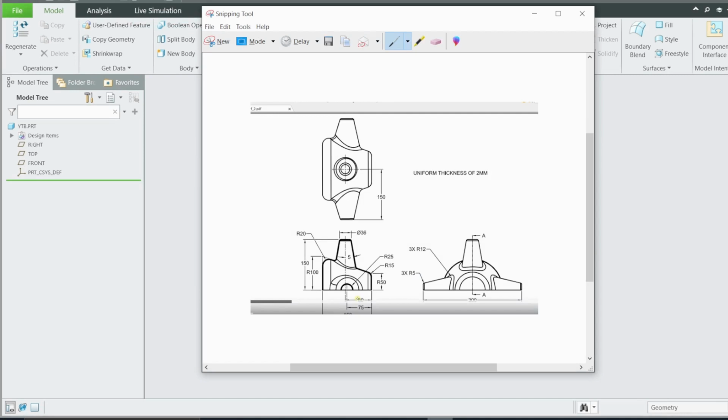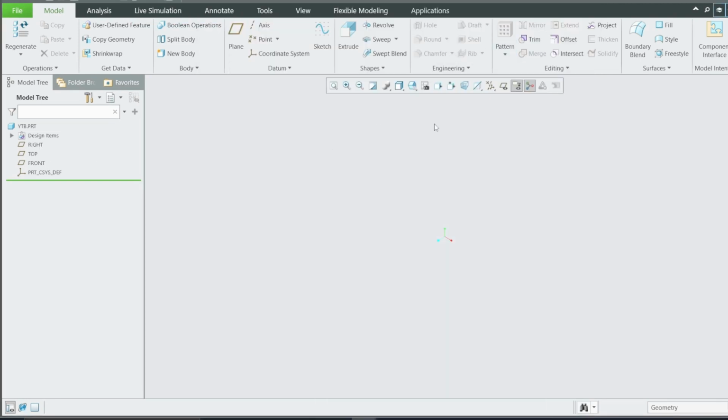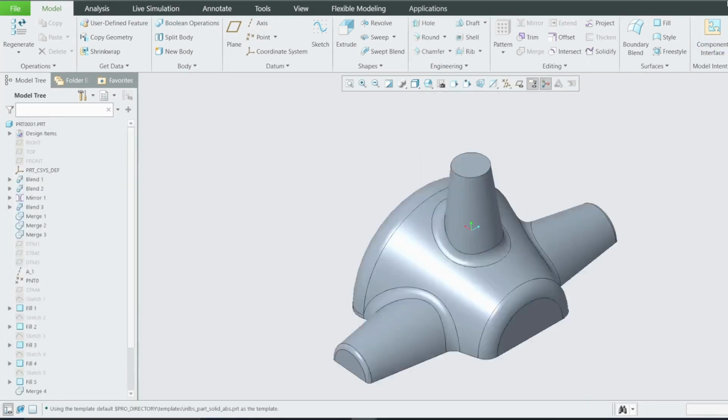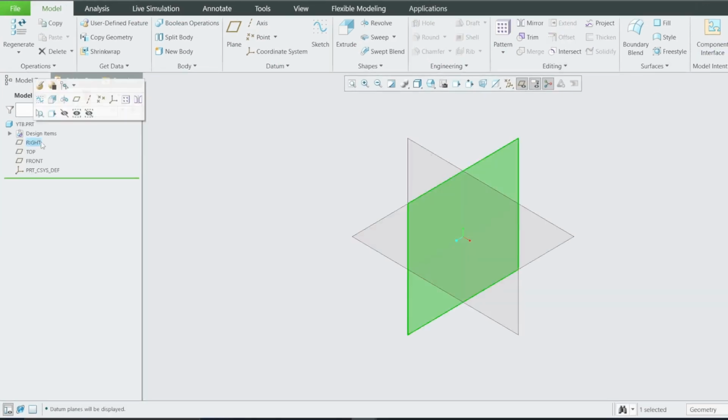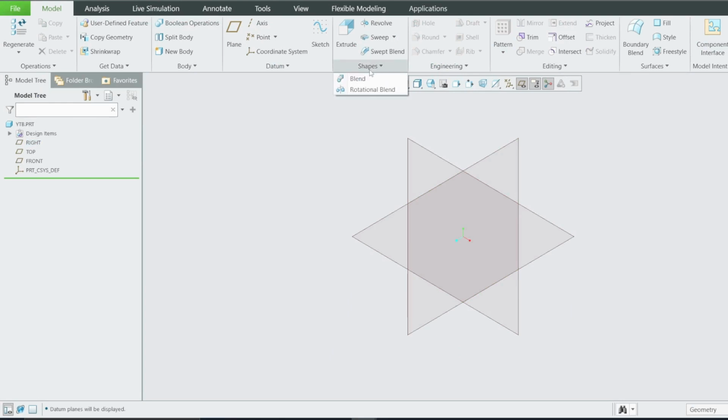The first thing I need is to sketch the first one, that is 100 by 50 by 150. Therefore, I go to start a new part. You go to the right plane here. I'll be using the right plane. Then I need to go to shapes and use blend.